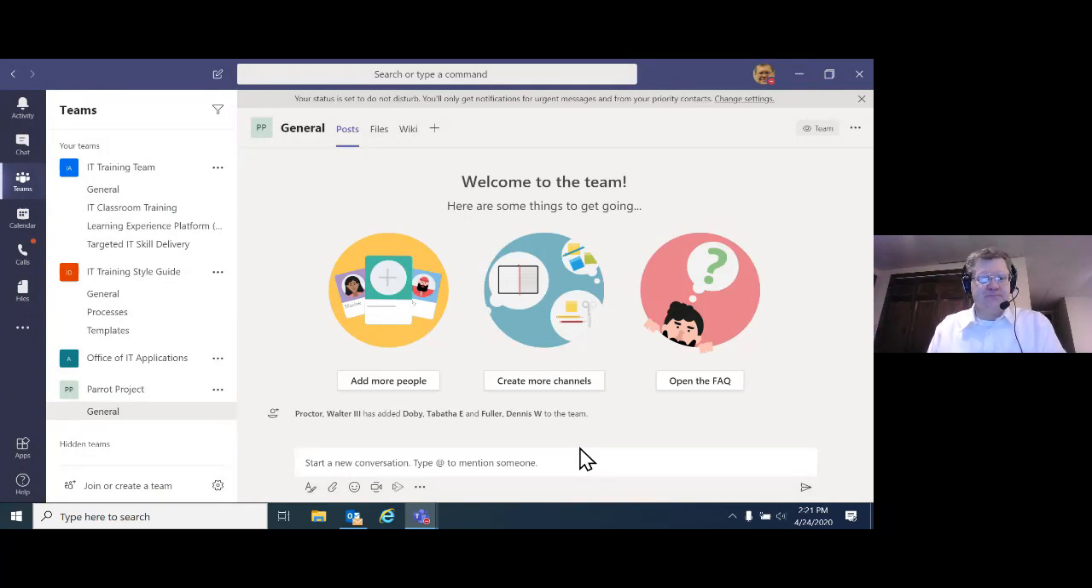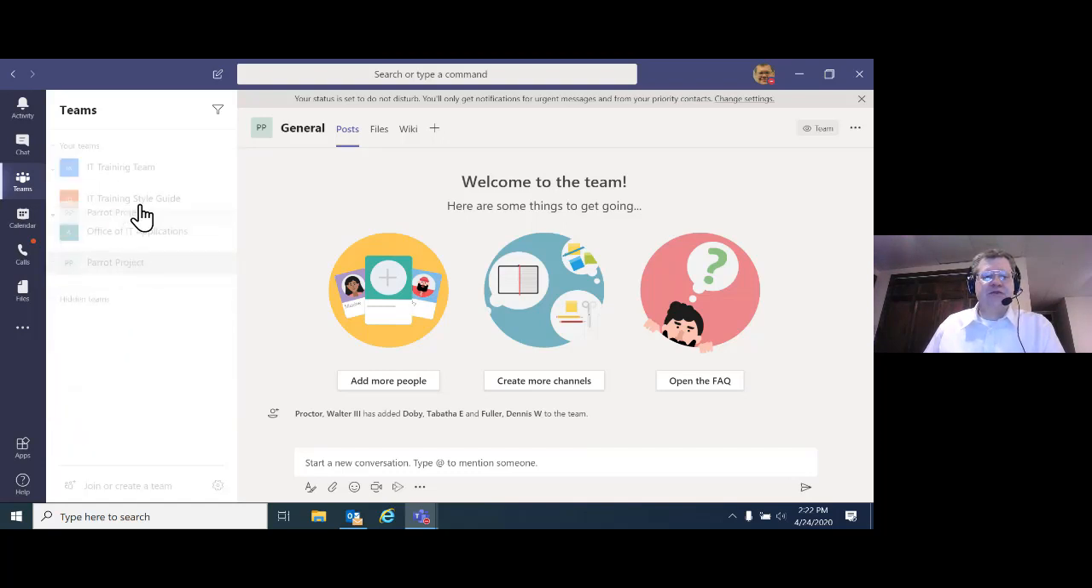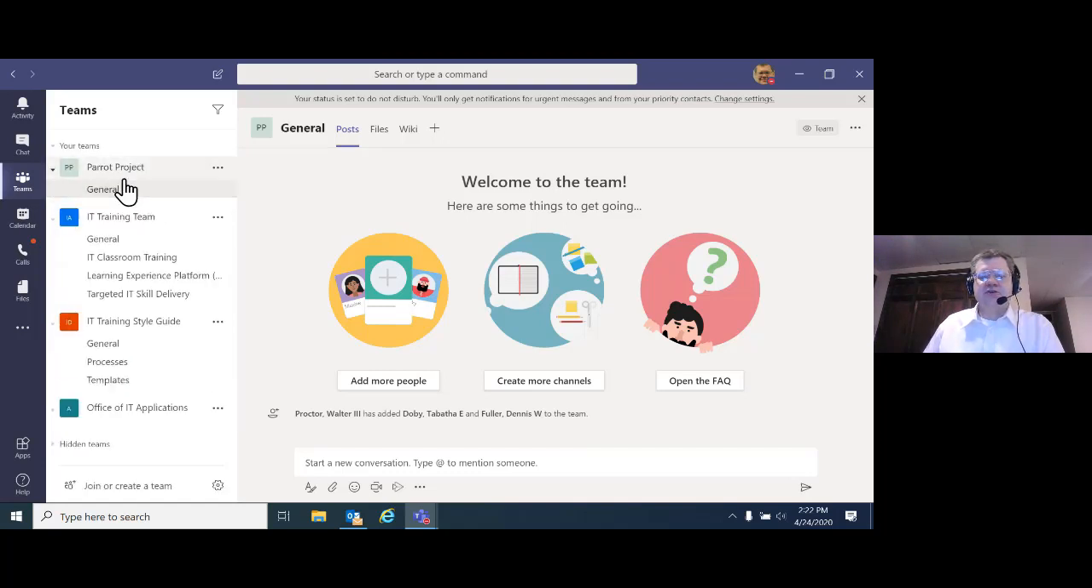When you have your teams, they will be ordered by the order in which you create them, unless you go in and select them and rearrange them. For example, maybe I think the Parrot project is an important project for me to keep in mind, so I can put my pointer on it and click and drag it up to the top, so that way it can be easy to find with my teams.